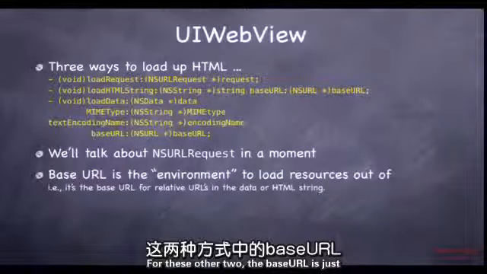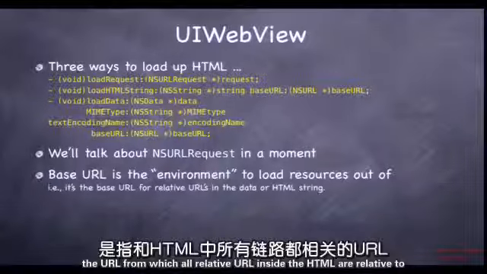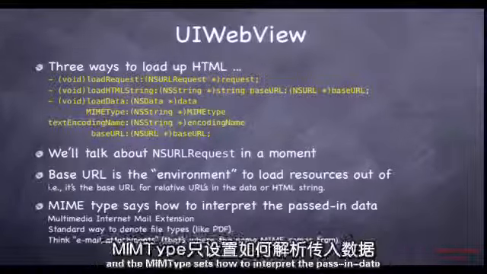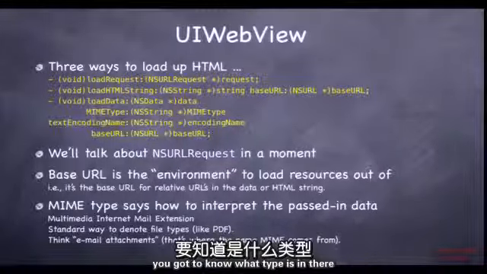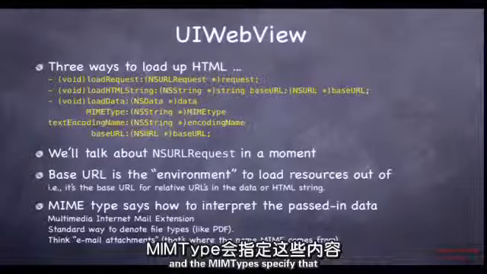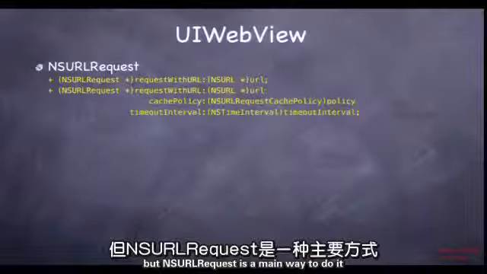For these other two, the base URL is just the URL to which all relative URLs inside the HTML are relative. And the MIME type says how to interpret the passed-in data, because the passed-in data, you can see, is just an NSData. You've got to know what type is in there, and the MIME types specify that. But NSURLRequest is the main way to do it.